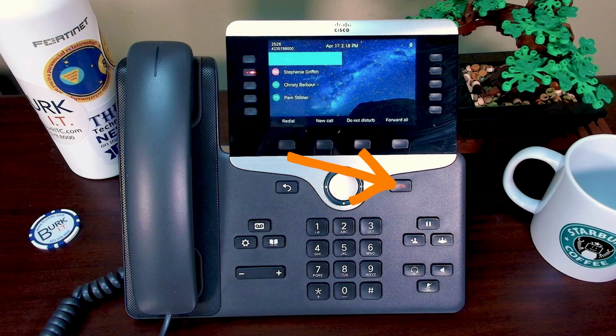The call you were trying to transfer will now be on hold. To transfer a call to voicemail, press star before dialing the number of the voicemail you want to send the call to.